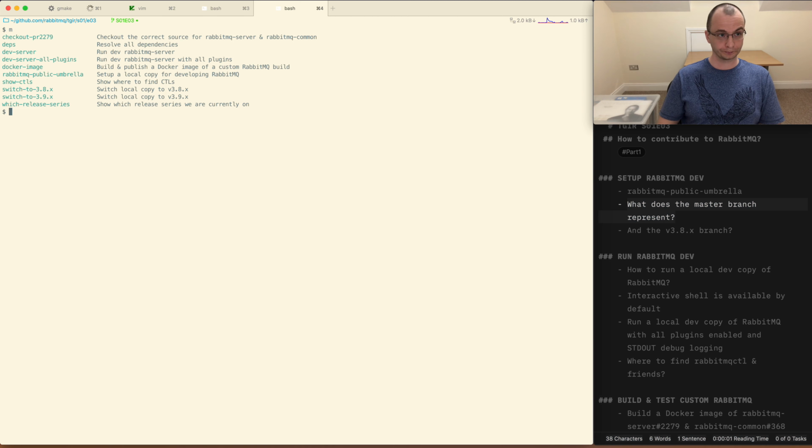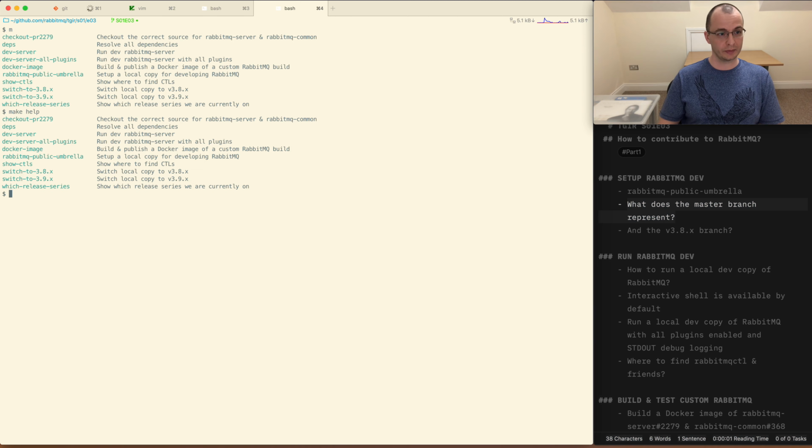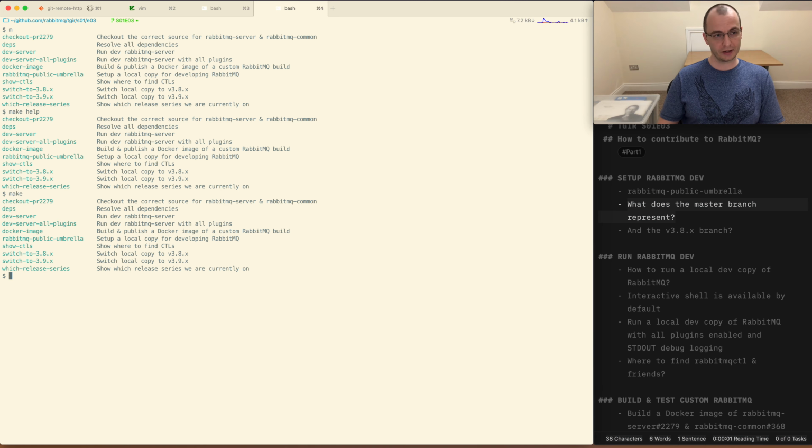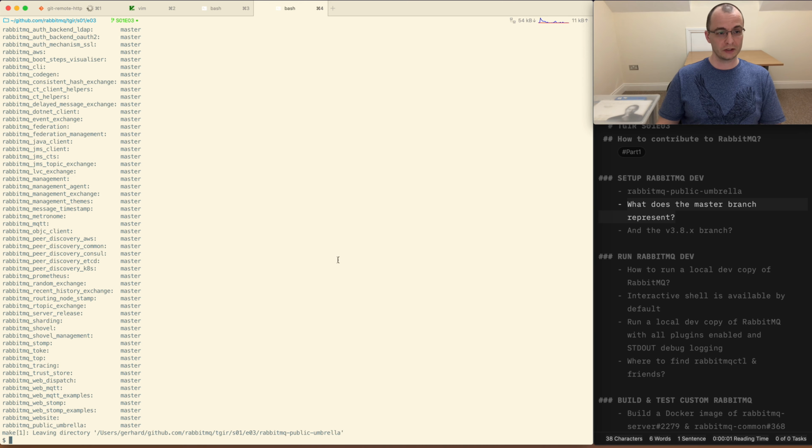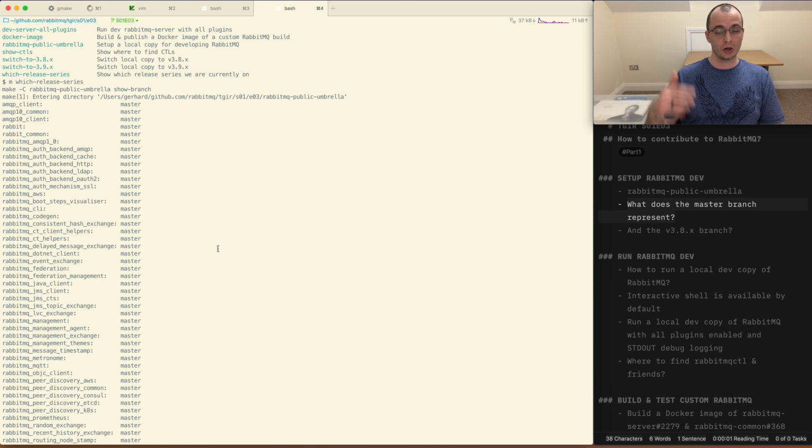By the way, when I type make, it's like make help. I can just type make and that's the target that gets executed by default. So when I do M, I'm just typing make. And the target which I would like to run is which release series. So which release series will show me all the components that have been set up locally, and it will show me the branch that those components are using.